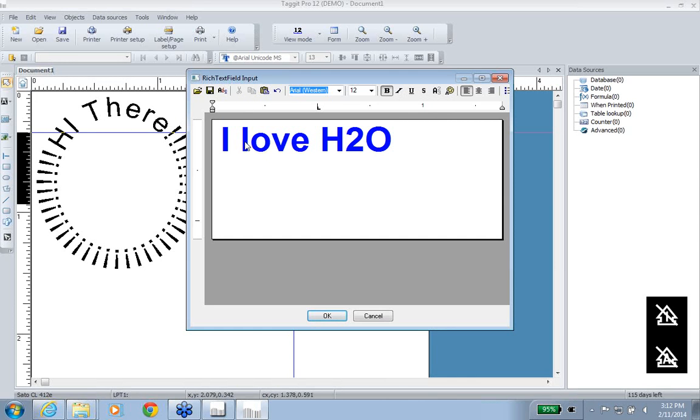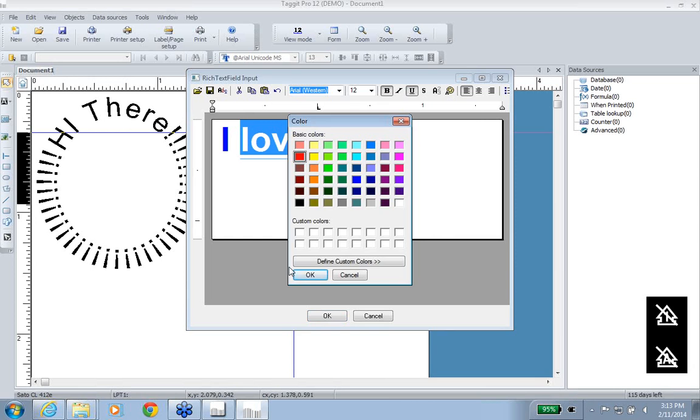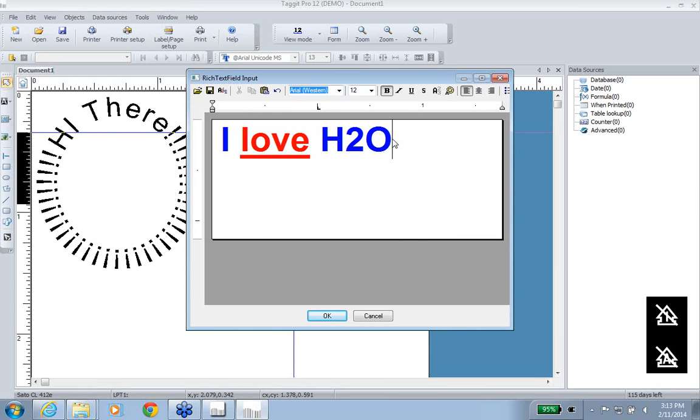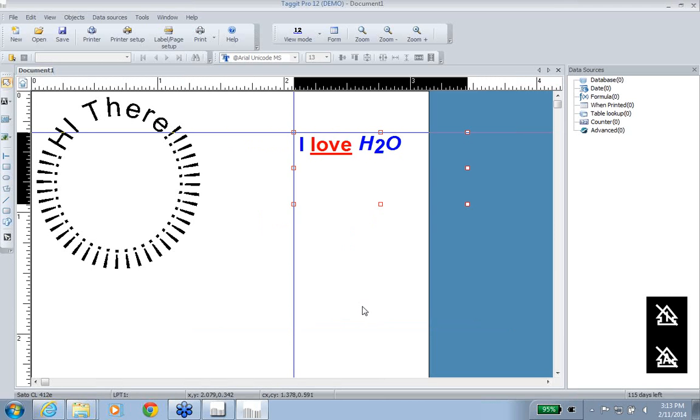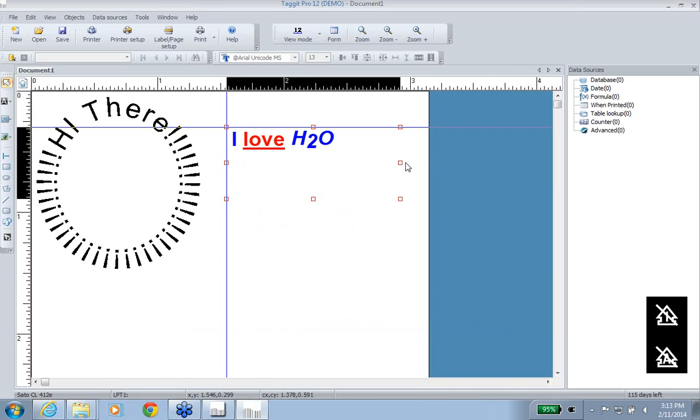So maybe I need love underlined, and I need it to be red. So I'm going to choose red, and I need H2O to be italicized, and the 2 to be a subscript. All sorts of flexibility here with how we want these to display. But once you get it, you can hit OK, and then hit OK again, and boom, there you go. You get your specifically formatted text on the label in a box that you can resize and place wherever you need. So, but those are all the objects.